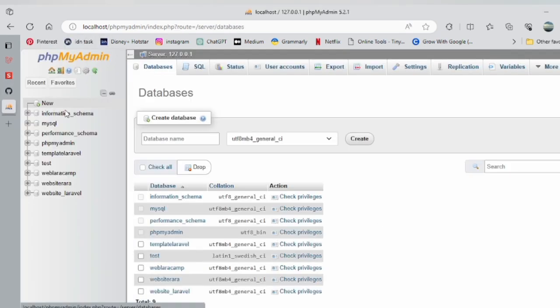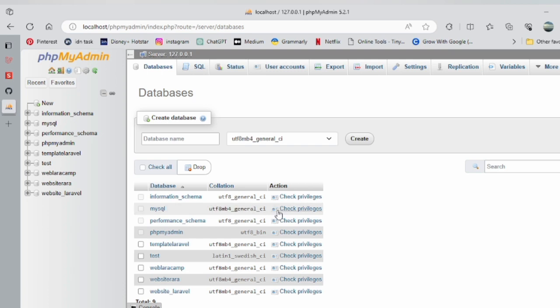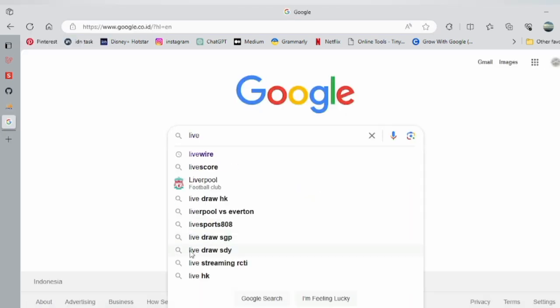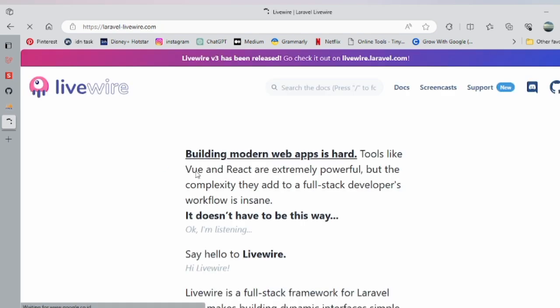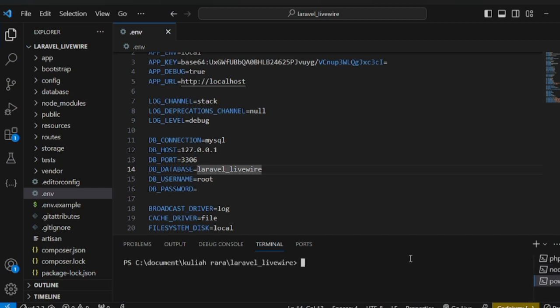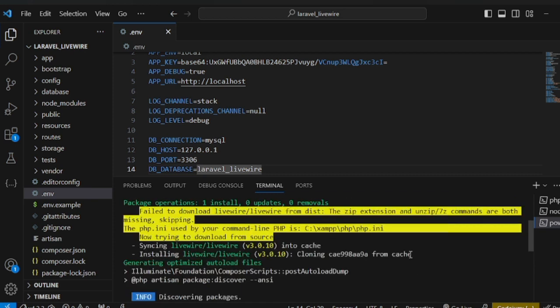You can close it, and then we can make a new database like this, and we can copy from here. Copy and then paste it right here. Then create. Okay, we have this, and then we have to search for Livewire like this. And right here, we're gonna install. Okay, we're gonna copy this one. Copy, then go to a new terminal and paste it right here. And wait until the install is done. It's done.